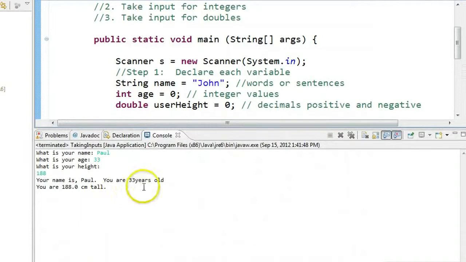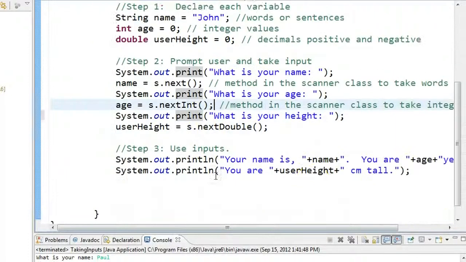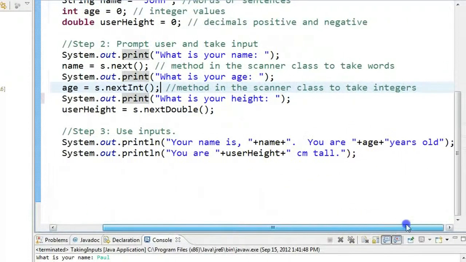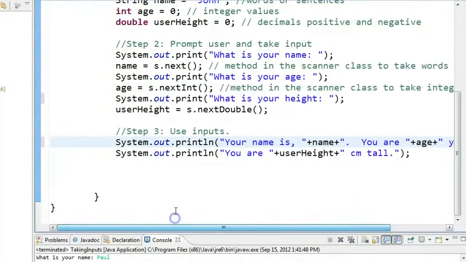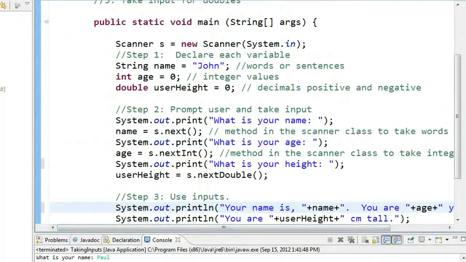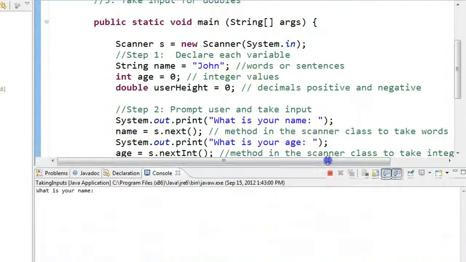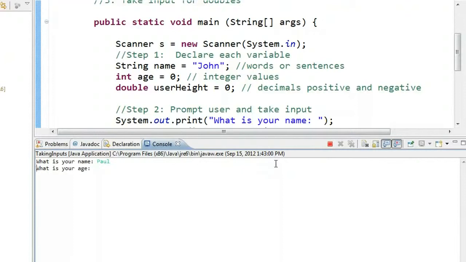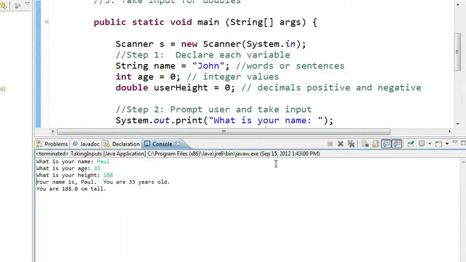What else do we notice? Right here, there's no space between 33 and years. So let's go back and look at my output, and that is down here. And if we scroll over, we see right here there should be a space. And we should even have a period. So now let's run this again and see what happens. Let's take a second to start up. What is your name? My name is Paul. I am 33, and I'm 188 centimeters tall.